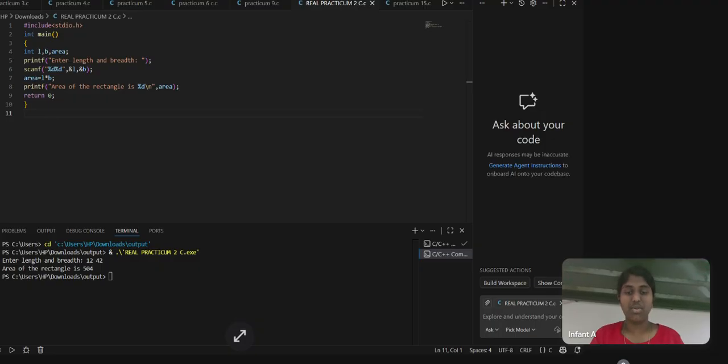Overall, this code demonstrates the basic concepts of taking user input, performing arithmetic operations, and printing output in C programming. It is a perfect beginner level program to understand how variables, input functions, and simple mathematical formulas work together in C programming. Now, this is the code, and here is the output of this code.